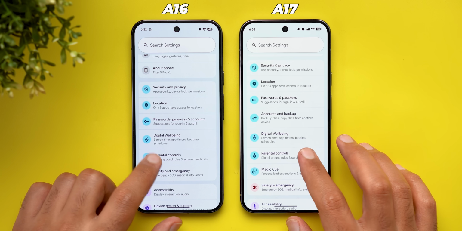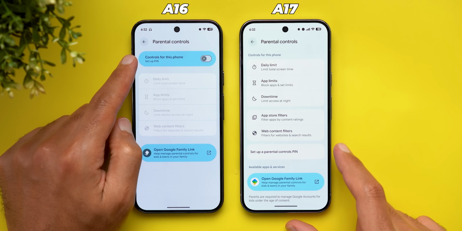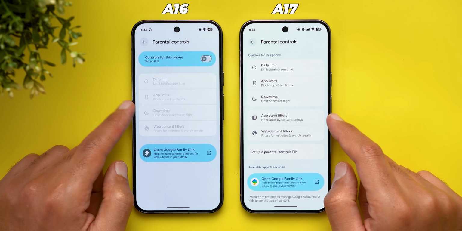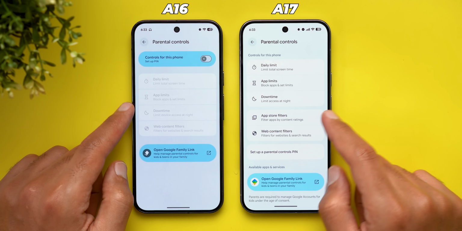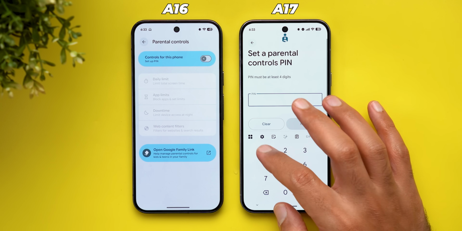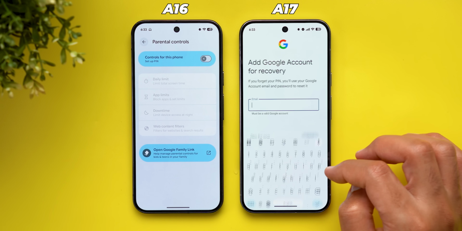Moving to the parental controls, you will see some differences. The controls for this phone toggle got replaced with set up a parental controls pin. Plus, we have a brand new option for the App Store filters. Here you can choose an age restriction for each type of content. So let's create a quick pin to show you how it works.